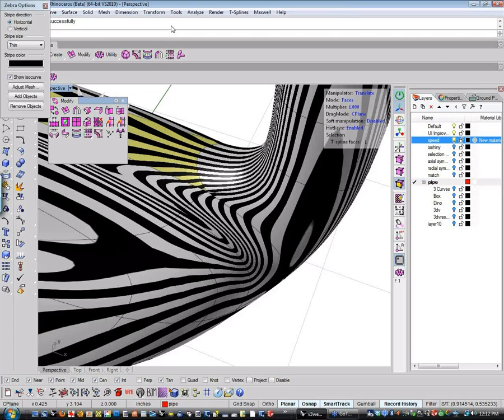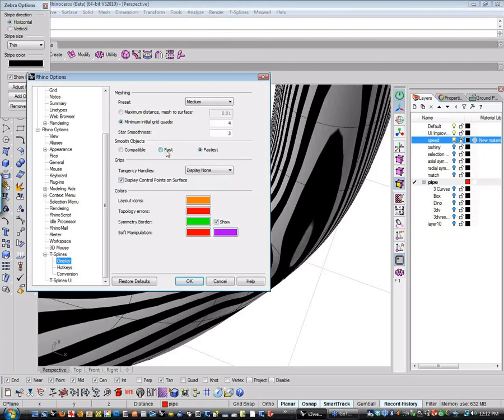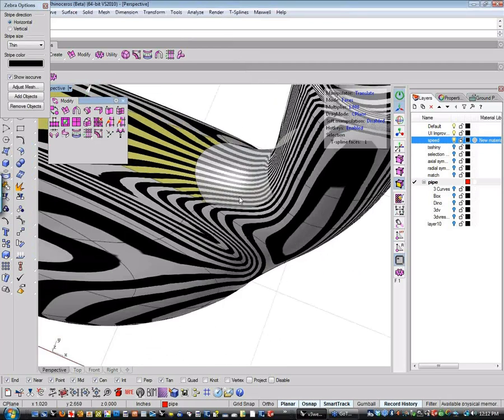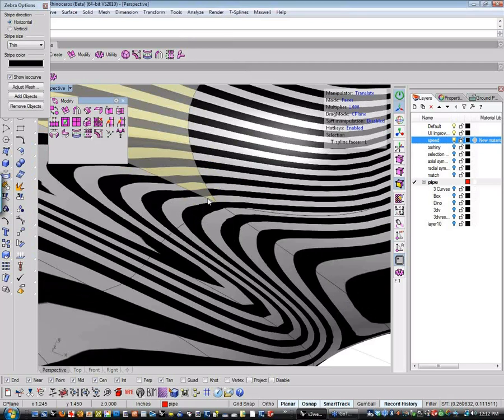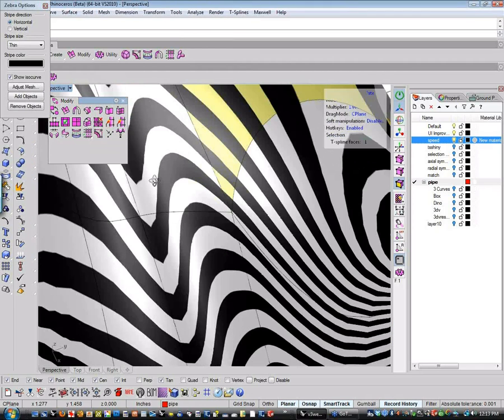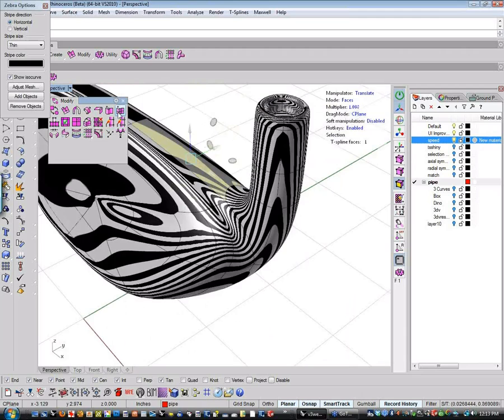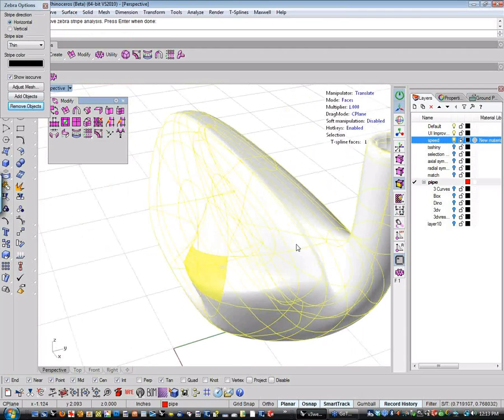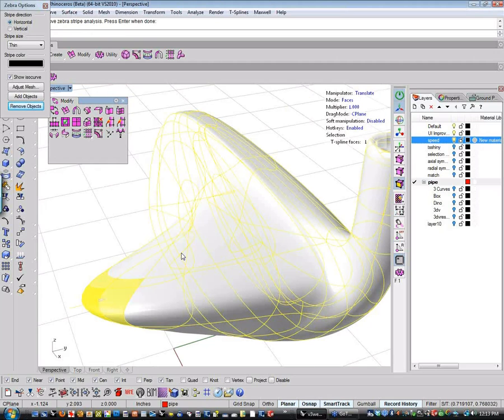Now, if we change this to fast, we're going to smooth the star point a little bit. You can see there's a pretty significant improvement in the star point smoothing here, but we're still getting a good response. Now, it's not quite as fast as it was before.